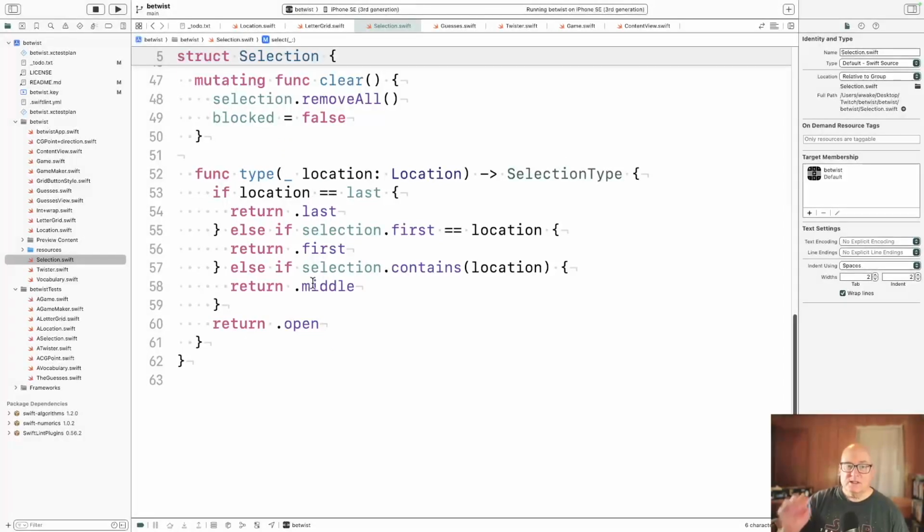we currently just distinguish open letters that you haven't touched from, first, middle, and last are treated the same. They all create a white on black to show the selection.